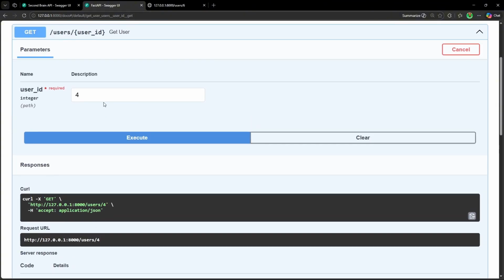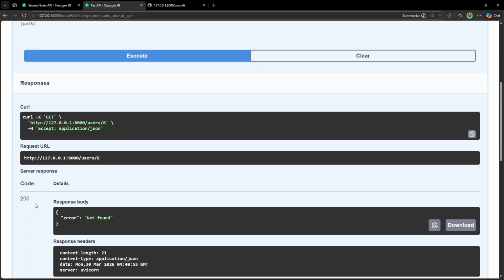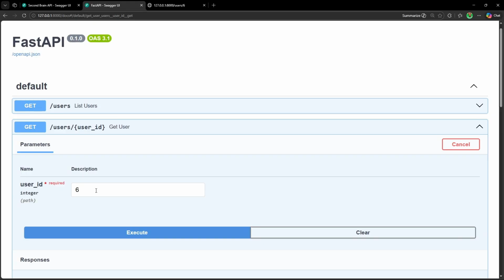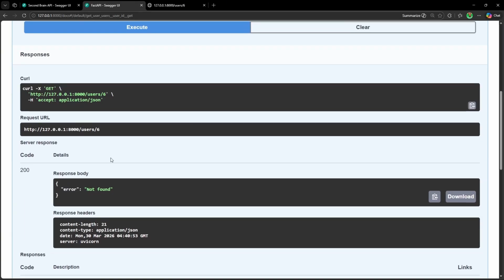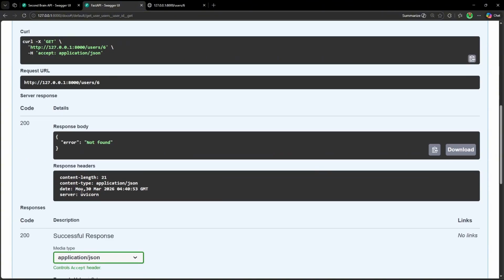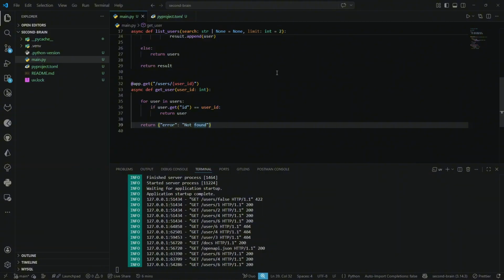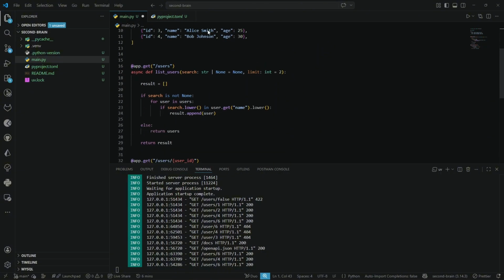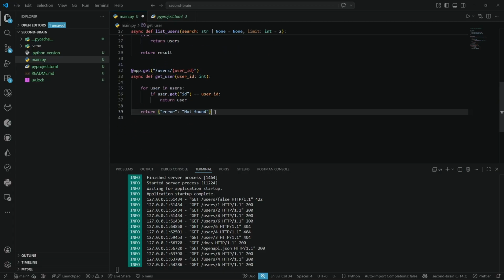So I don't know if you are seeing an issue here. Whenever we have a not found error with HTTP, we don't want to return a 200 status code. 200 means successful. You can see it's a successful response. But 6 is not successful. 6 is not found in our user list. For us to change that, we need to return an error. We need to return a status code of 404. To do that, what you just have to do is to come in from FastAPI, you have to import HTTPException. And here, instead of returning an error like this, you have to raise.